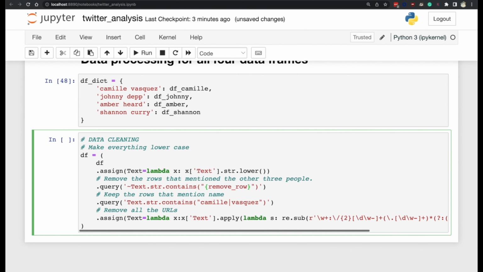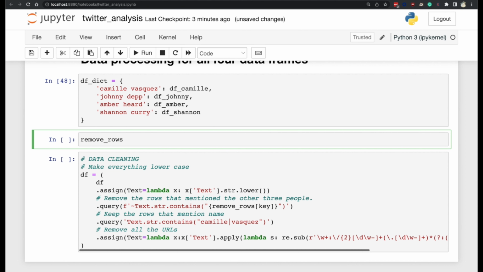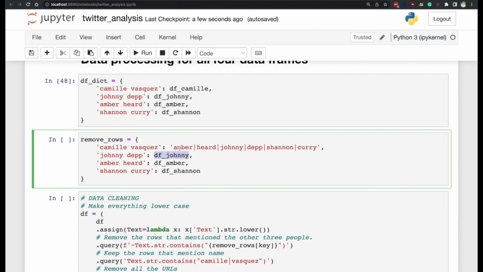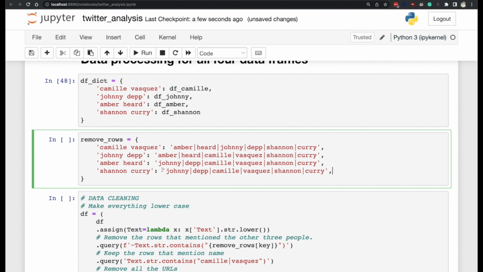And the names of the other 3 people would be different for different data sets. So we would like to organize those into a dictionary as well, with the keys again as a person's name and the value as the string we want to remove, or the rows containing the string we want to remove. Okay, for Johnny, we would have Amber and Camille Vasquez. And then for Amber, let's copy and paste. And then we need to add Johnny Depp. And then finally for Shannon, we have Amber Heard. Okay, looks good so far.